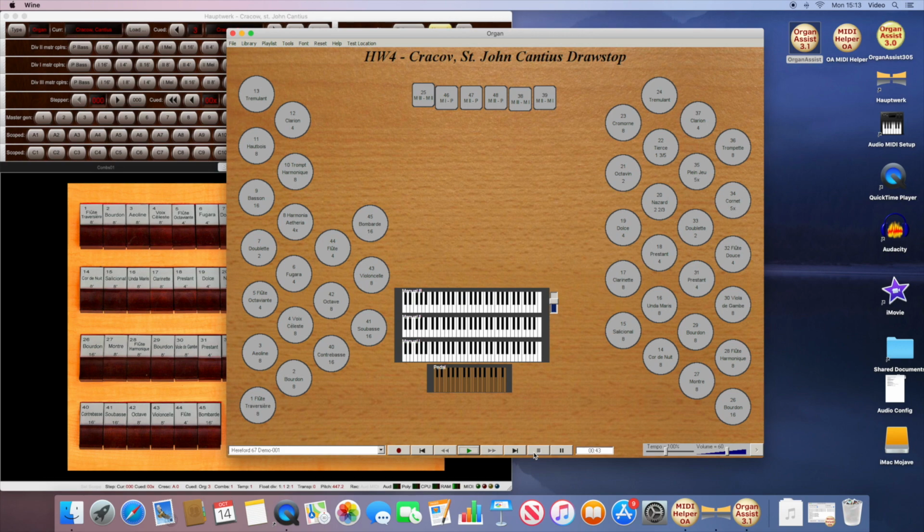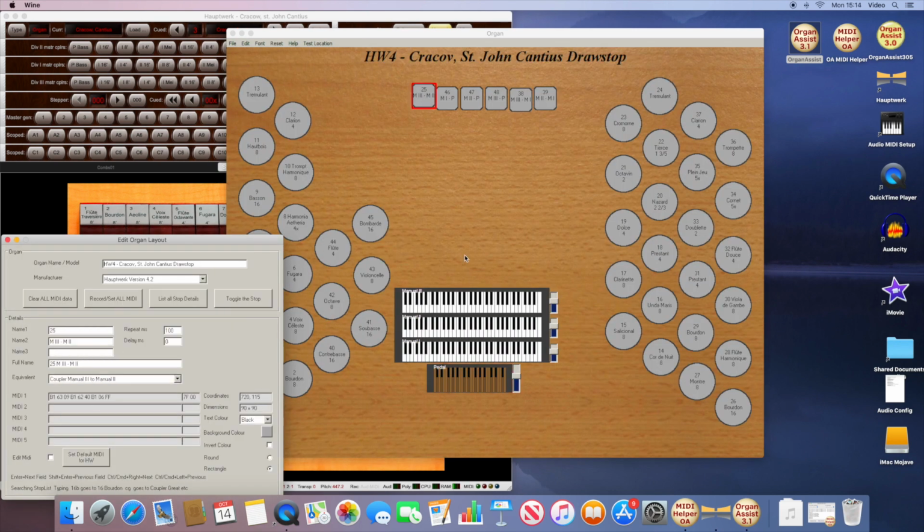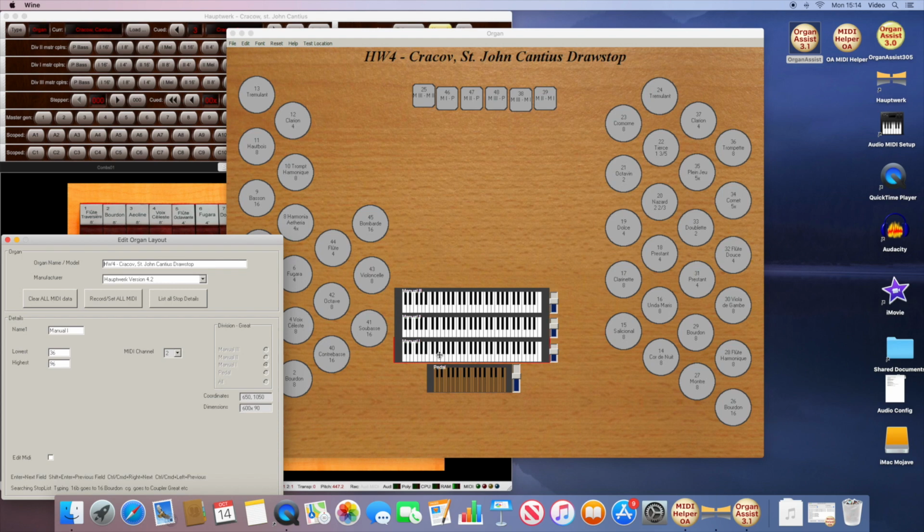However, it's not just that you can change the layout using OrganAssist. You can also incorporate master couplers and master combinations on the same screen. Now, these couplers here were provided with the instrument. And one of the confusions with this instrument, compared with an English layout, is that the manuals are numbered 1, 2 and 3, and so are the couplers. If we click on manual 1, you can see that on this screen on the left here, it says division equals great. OrganAssist always thinks of keyboards as being great, swell, choir, etc., no matter what the displayed name is.